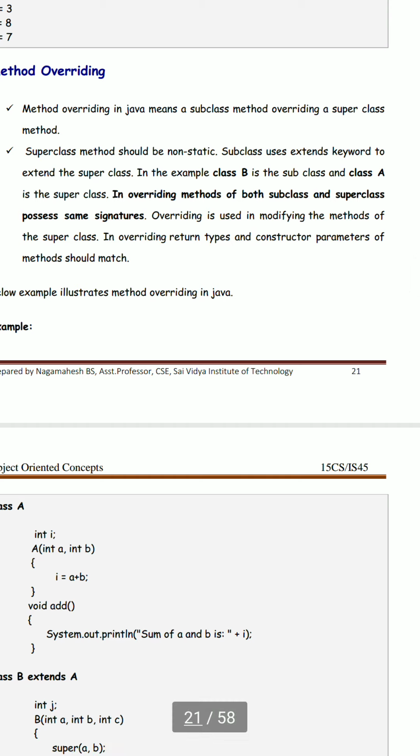Method overriding means that if a subclass has a method which is the same as that of the superclass, then the subclass method will override the superclass method. That is called method overriding. What is method overriding? If a subclass has the same method as the superclass method, then the subclass method will override the superclass method. It is called method overriding.